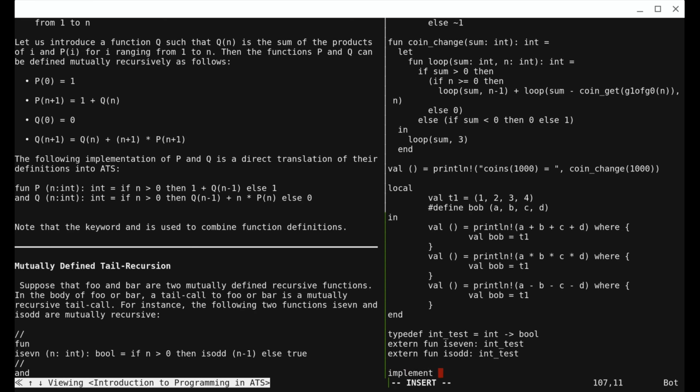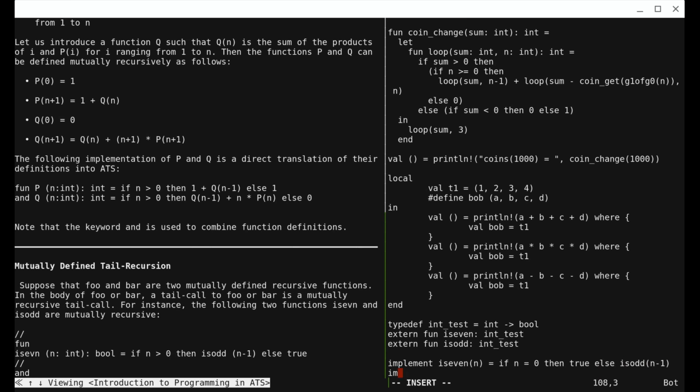So implement is even. Is n 0? If it is 0, then yeah, it's totally is even. 0 is definitely even. Otherwise, is odd of n minus 1. Implement, we do and here. And is odd. So if n is 0, then 0 is definitely not odd, so that's false. Else is even of n minus 1.